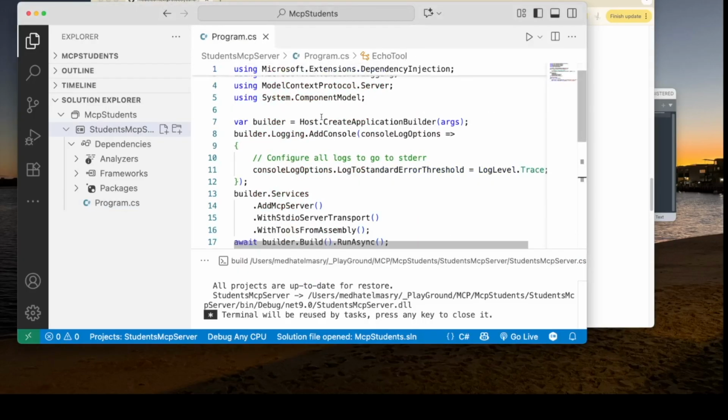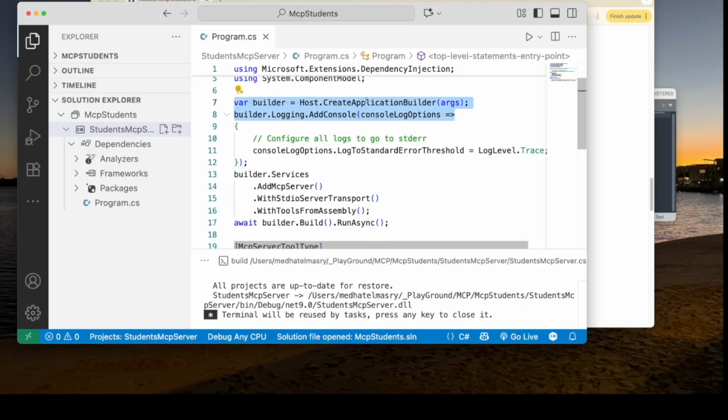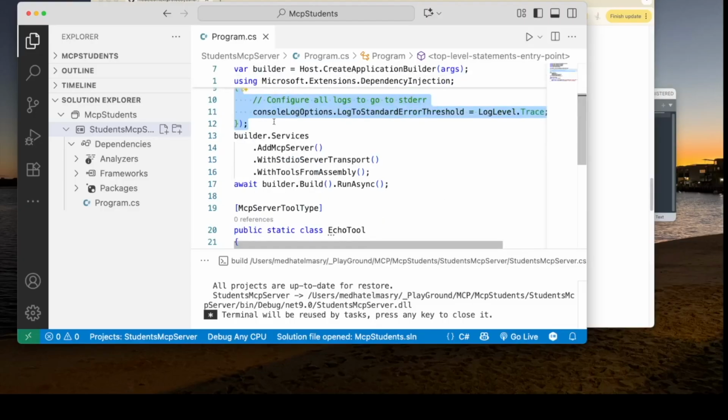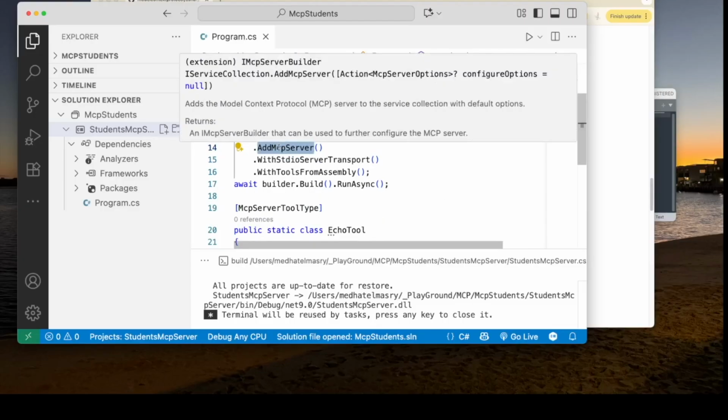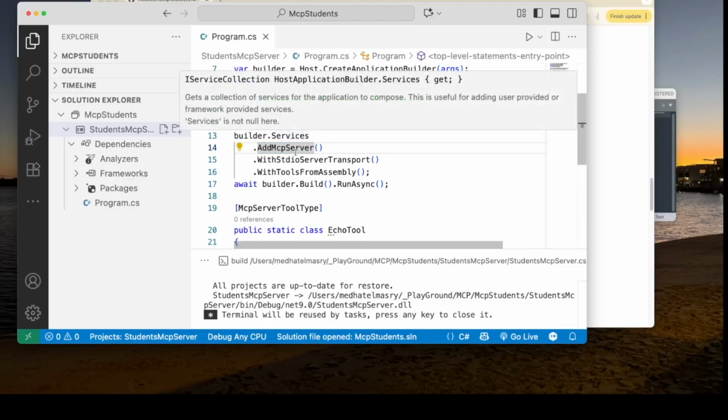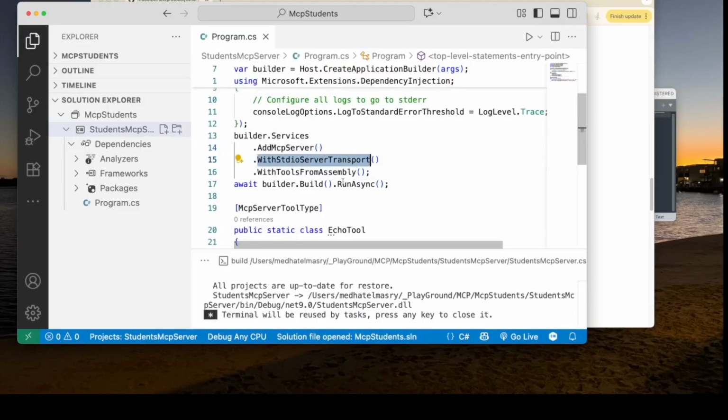Let's look at the code. So in Program.cs, here we're creating our application builder. We're adding logging, and here is where we're adding the MCP server to the services using this transport and with tools from assembly, and then we run the app.